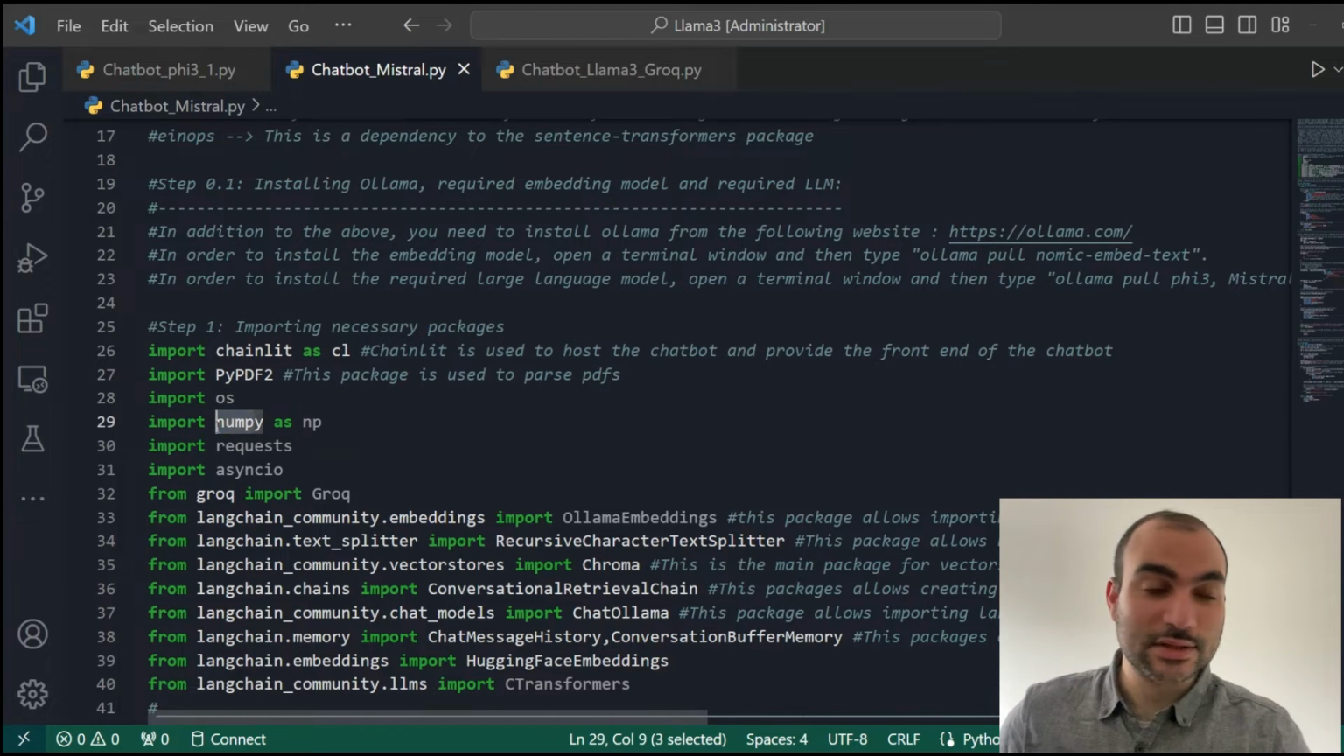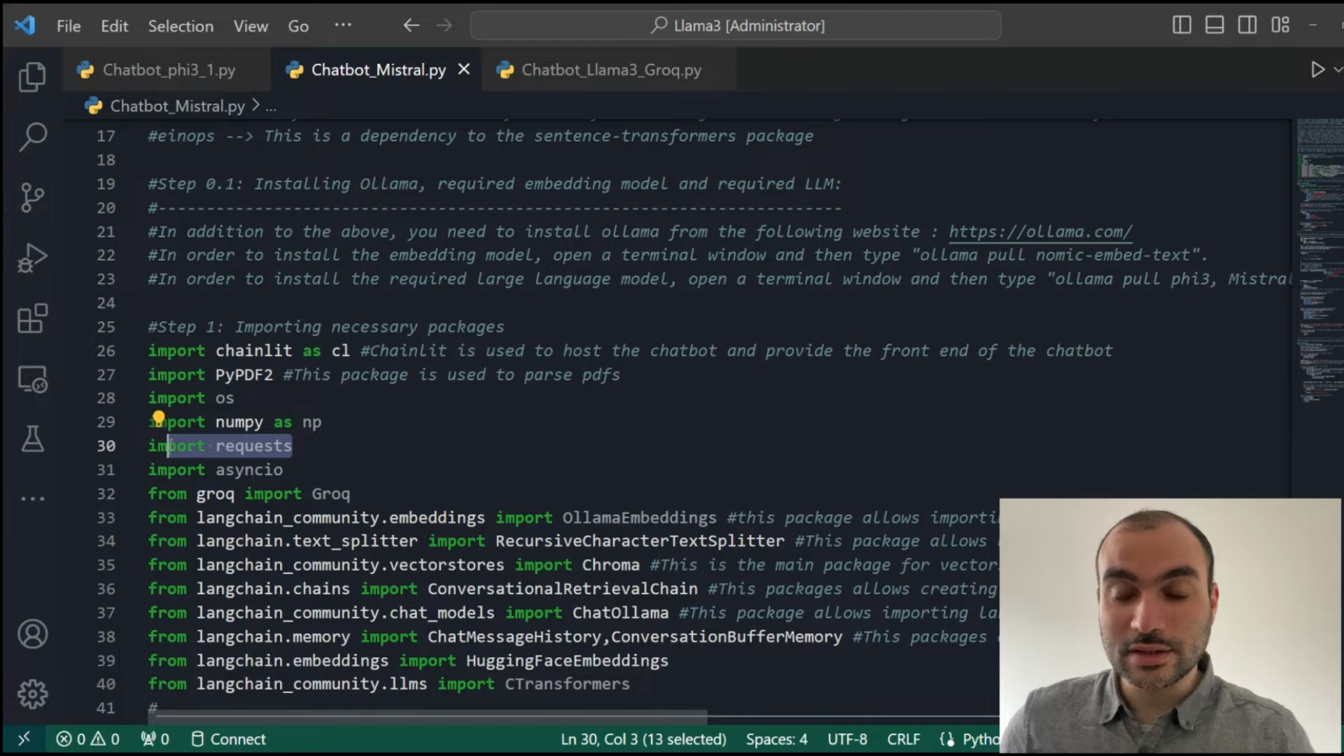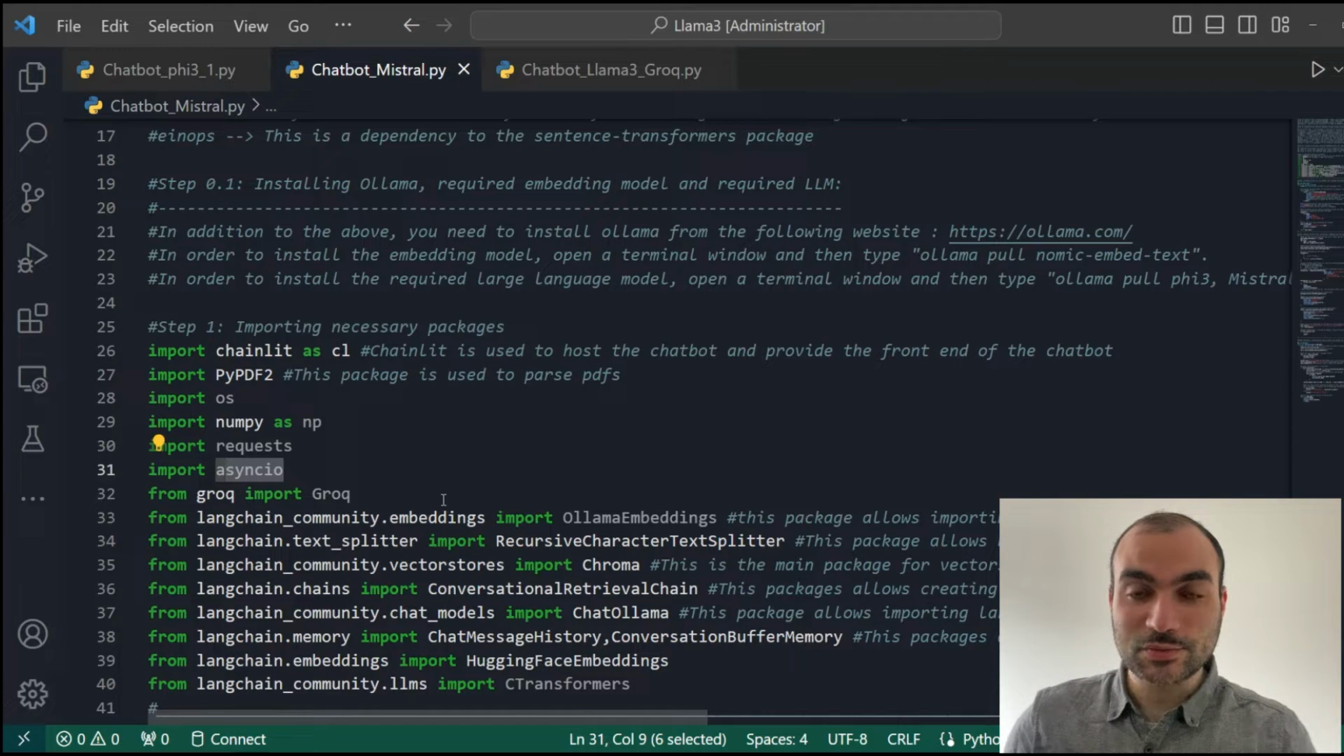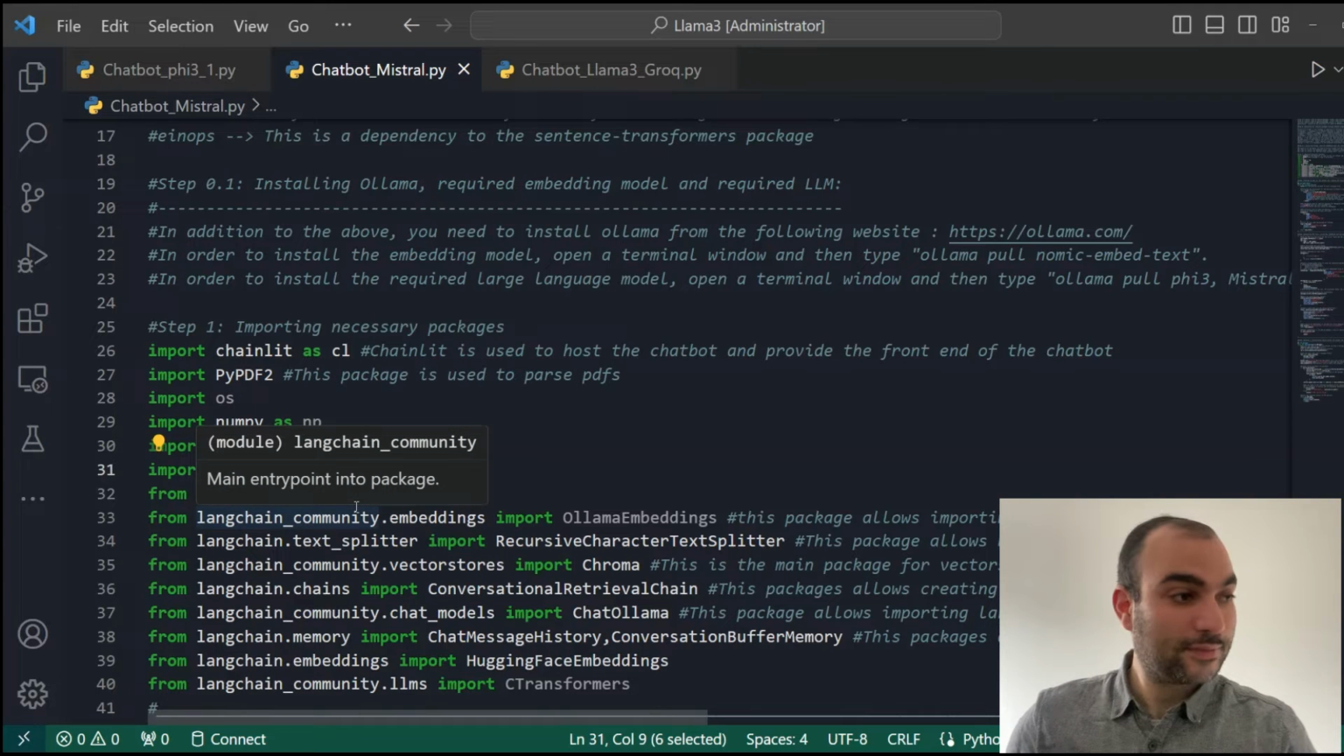NumPy is used for dealing with arrays and vectors. And then requests, that's going to be done as a part of the chat application itself, or chatbot. Asyncio, which is going to be used for the callbacks, which are going to be embedded in our model or in our app.